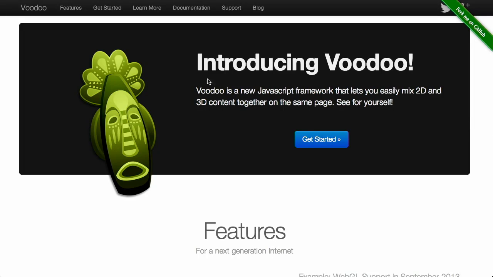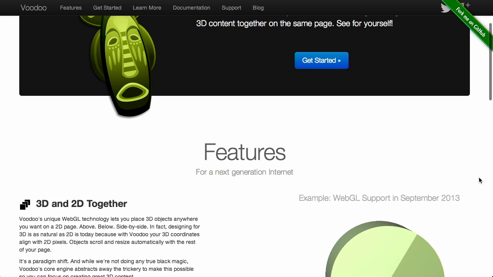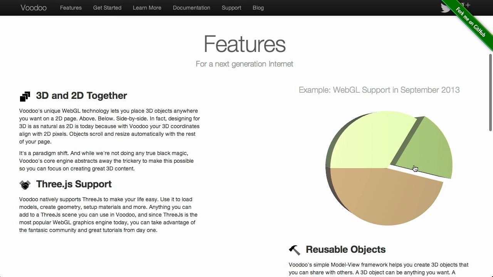Voodoo.js. Now, this is a JavaScript library that allows you to mix 3D and 2D elements on a single web page. It's pretty impressive. So let's take a look. So it says Voodoo is a new JavaScript framework that lets you easily mix 2D and 3D content together on the same page. Well, what does that mean? Well, let's scroll down the page and look at this graph over here.